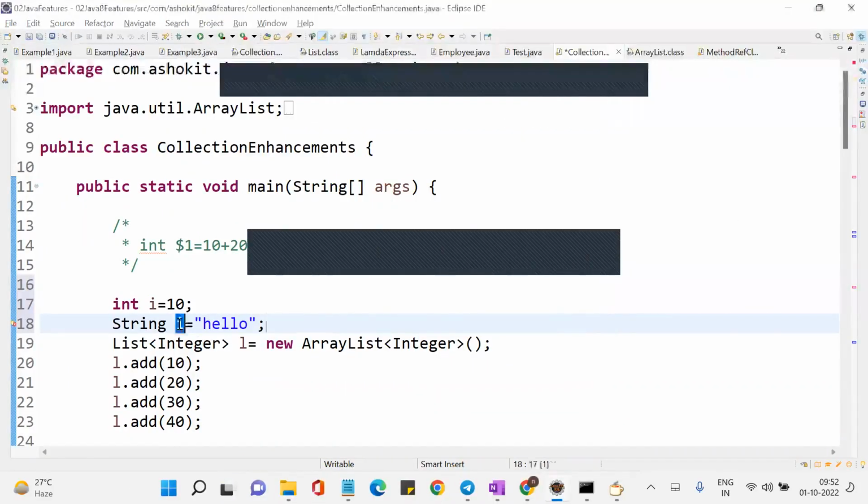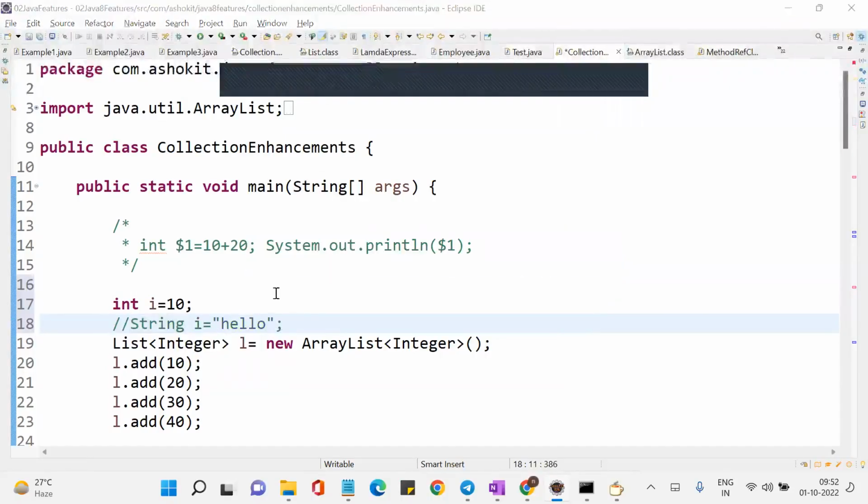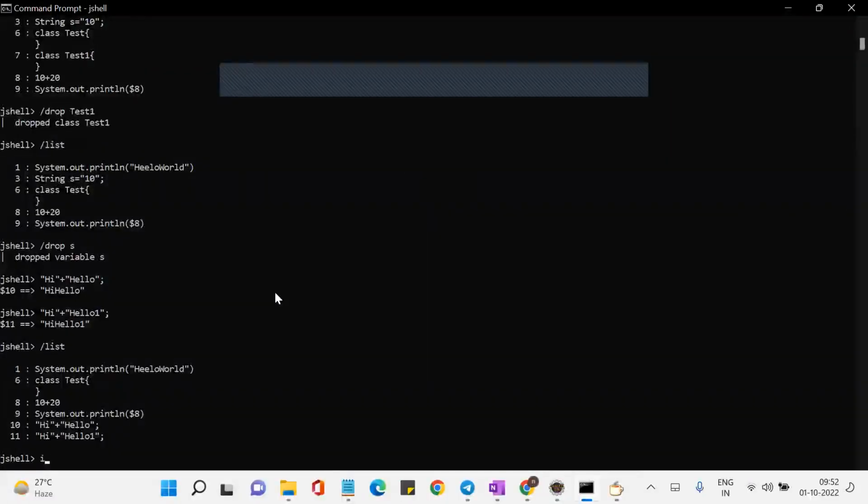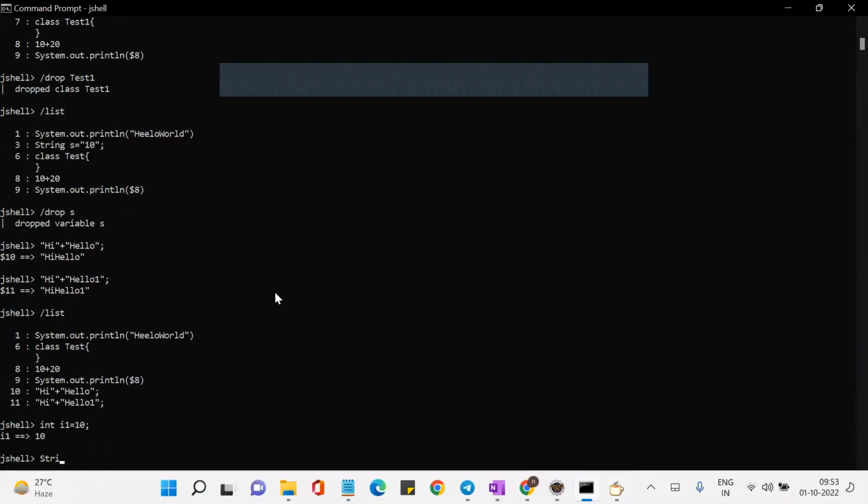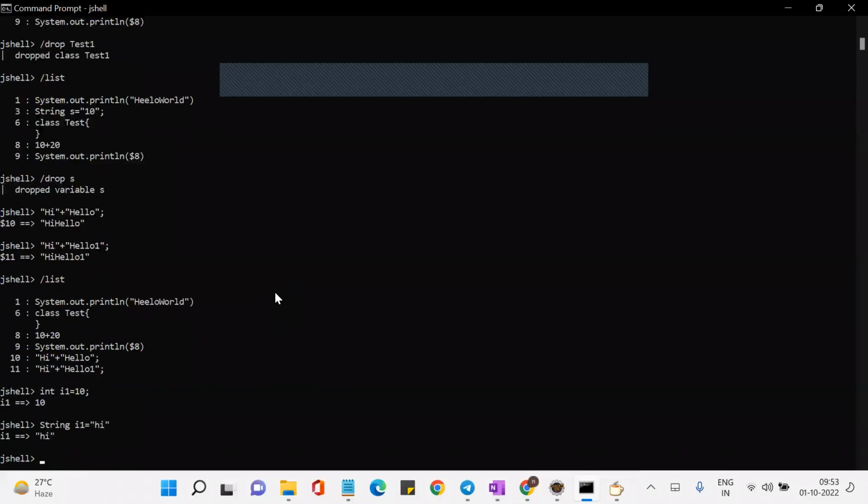So that's a duplicate variable. That means duplicate variables are not allowed in Java, correct? But what happens in the JShell? So now int I1 equal to 10. Okay. Now string I1 equal to hi. Am I getting a compilation error?